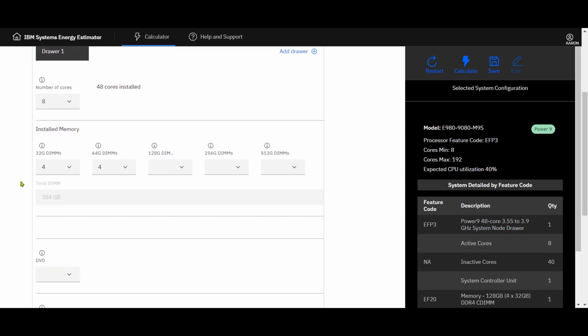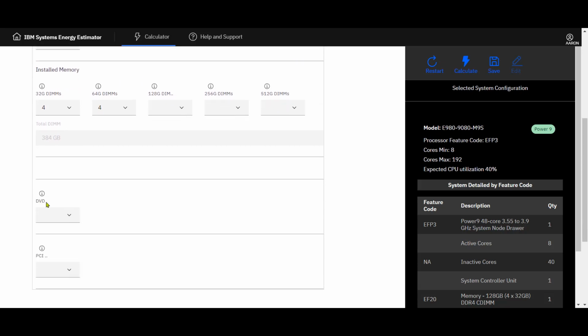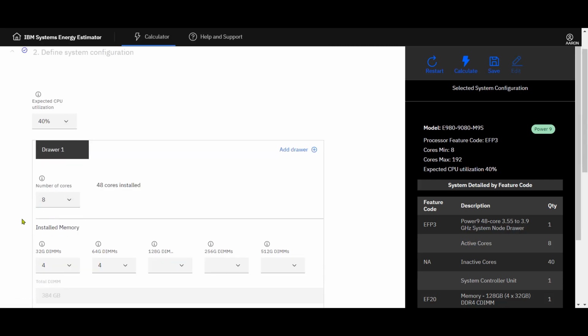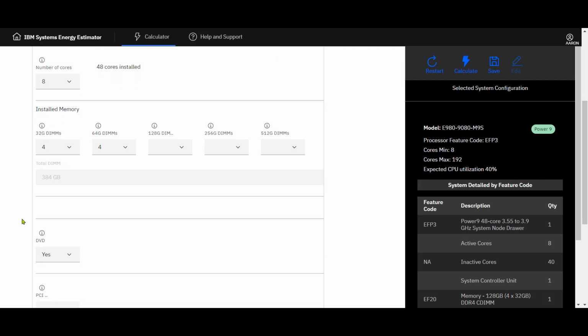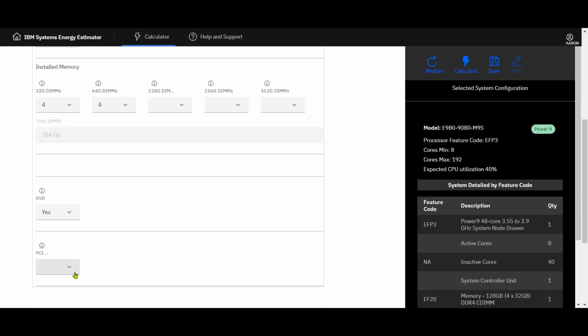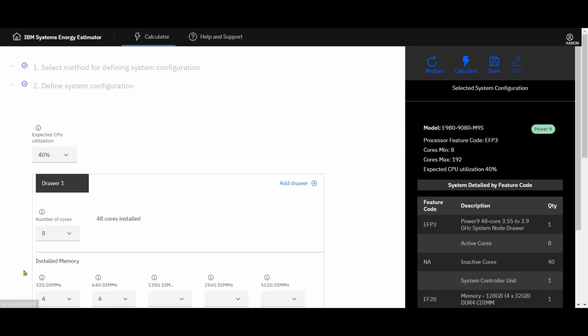All components of the system can be customized, such as changing the default values of the number of cores, installed memory, or the dual inline memory modules, DVD, and PCI preferences, as well as adding expansions.